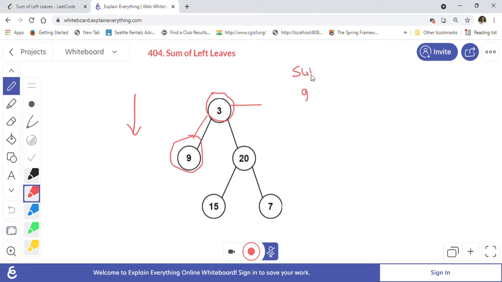Then we will visit 9. Now again we will ask, do you have any left leaf here? There is no left leaf, right? Null. So nothing will happen. The sum will be 0 in case of null, so our sum is still 9.